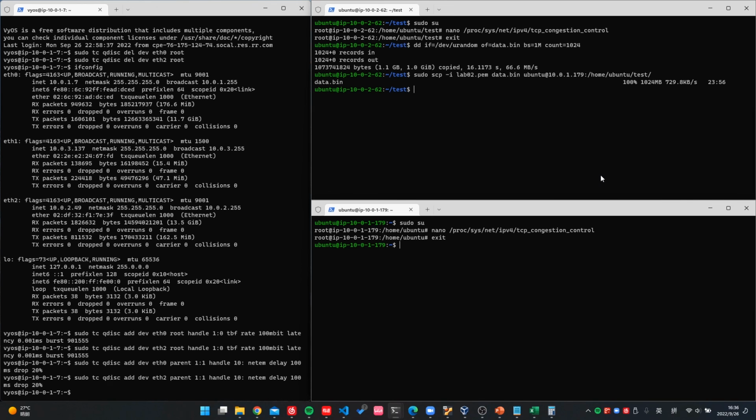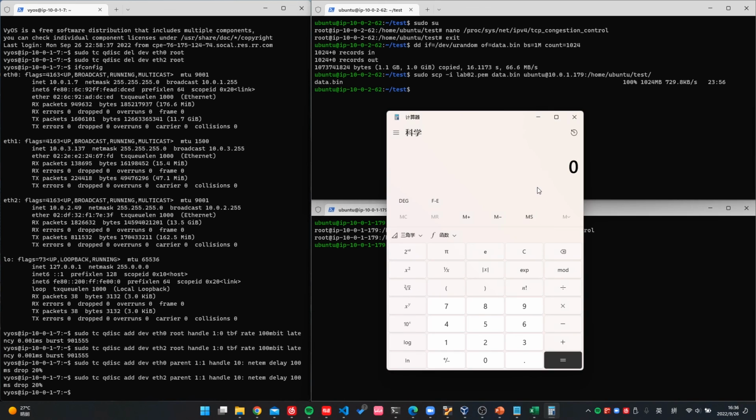And our file transfer is finished here. So for the throughput, let's do a little bit of math. Let's change this to Mbps. We multiply it by 8 and divide it by... And we can see that the final throughput for our modified kernel is 5.7 Mbps. So that is much better than the unmodified kernel.